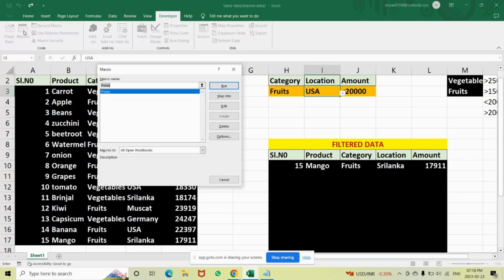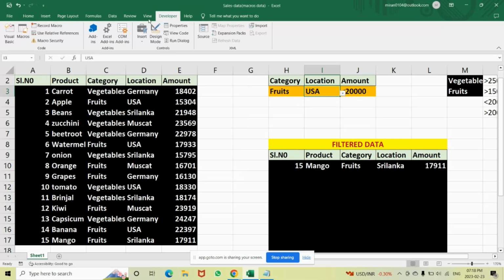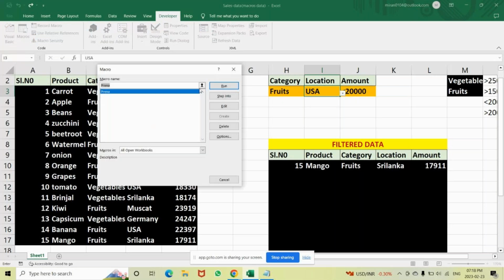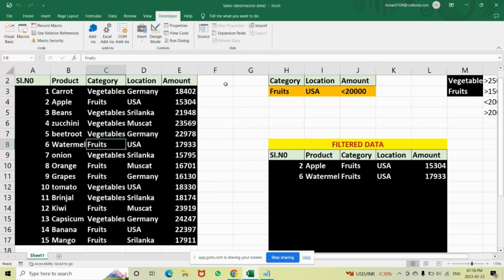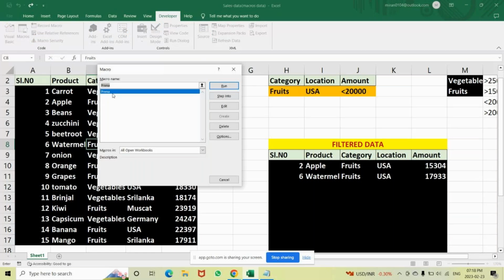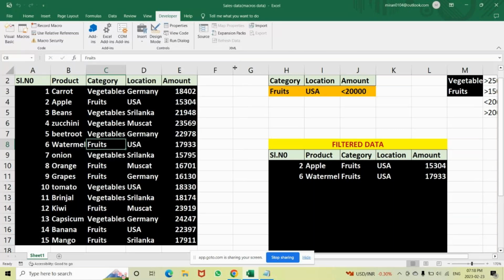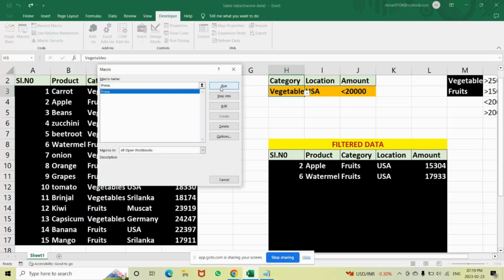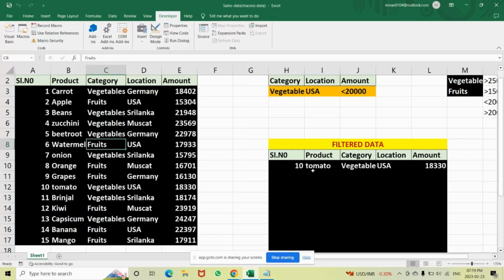I'm doing this again. Go to Developer. You have Macros, View Macros. You have the recorded name, Run. You can do this. But why should I go here to Macros and run this for this condition that I've defined? I've already given a shortcut key also, right? When I've given a shortcut key, why should I go here again and again? For example, now I'll give vegetables, click on Macros, select my condition, run. Why should I do this again and again?